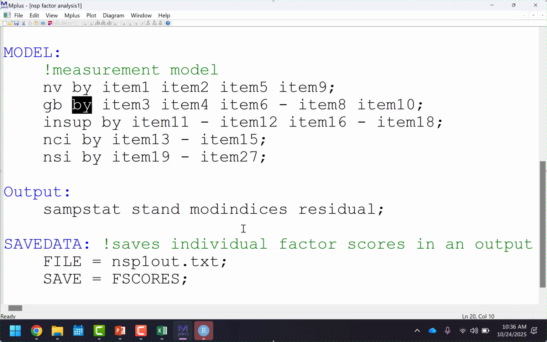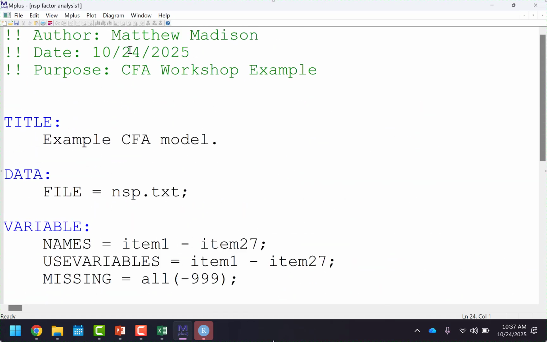All right, and then I'm going to ask Mplus for some output, some statistics. So I'm asking it for sample statistics, I asked it for standardized solution, modification indices, and the residuals. And then if you want to, we're not doing it in this example, but you can output certain things into another file. So the factor scores, I can output them into another file if I wanted to use them later in a different analysis. And that's done with the save data command here.